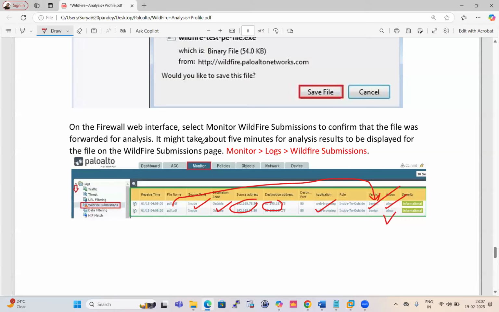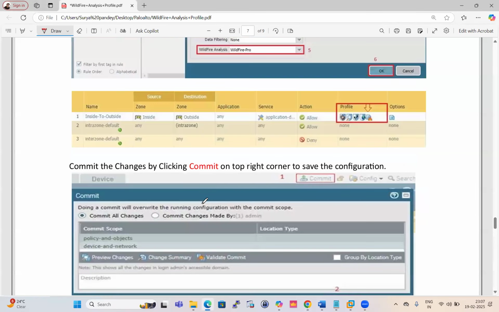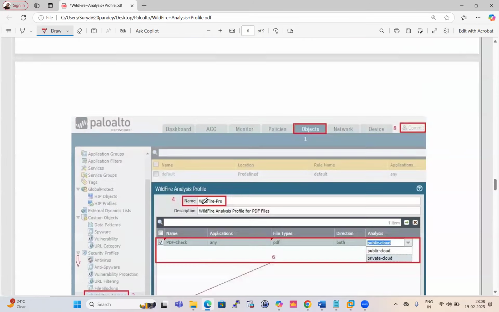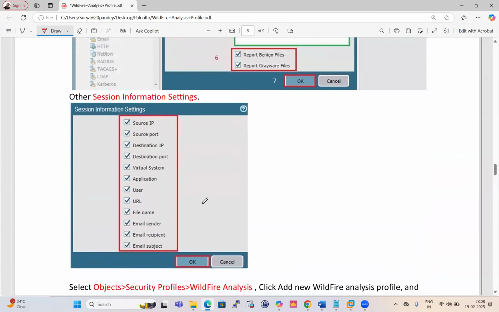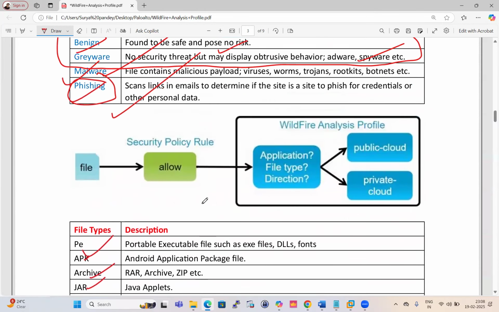So once we commit it, the users who are sitting inside the company, if they try to access any applications and any file types, and if that is part of a verdict, whether benign, grayware or malware, accordingly it is going to take action, guys. So this is how wildfire plays a vital role in the company, to avoid zero-day exploits and some attacks related to application and file types in the company, guys.